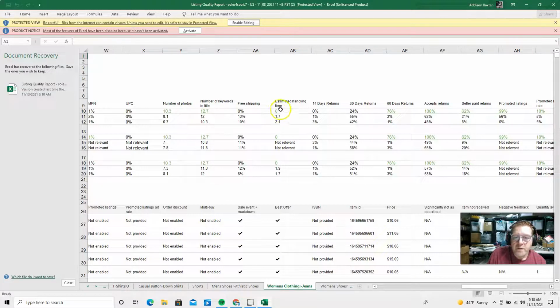All right. Free shipping. This is not highlighted green. I don't use free shipping on pre-owned clothing, and that does not hurt my sales. I think too many people default to free shipping when it's not necessary. I charge shipping for that.